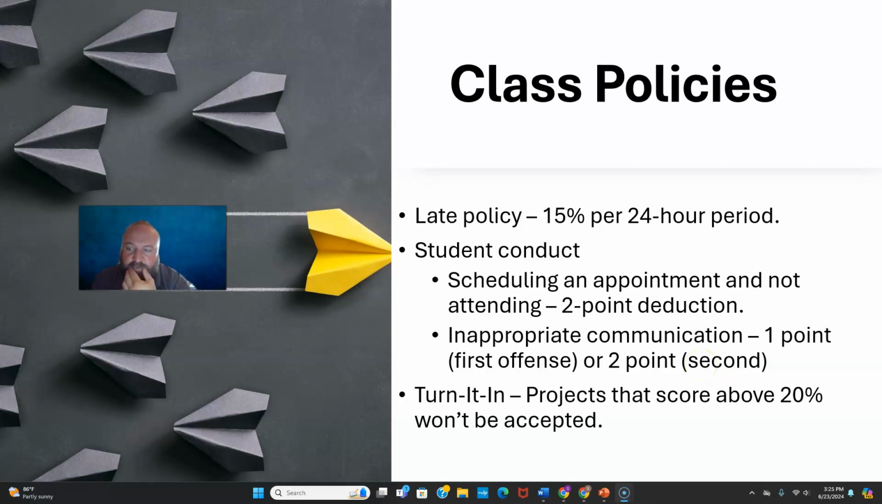Turn It In. So the projects that you'll be submitting in this class will go through Turn It In. It's just embedded in the course. So when you submit it, when you upload the file, which again has to be a Word doc, there'll be a little box on the bottom that you have to check saying that you're going to agree with it being submitted through Turn It In.